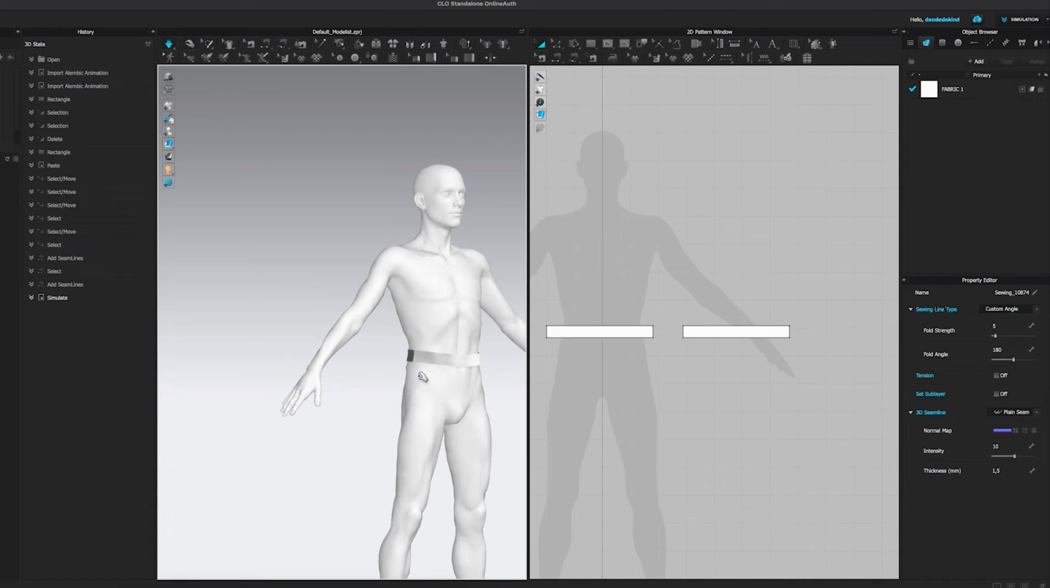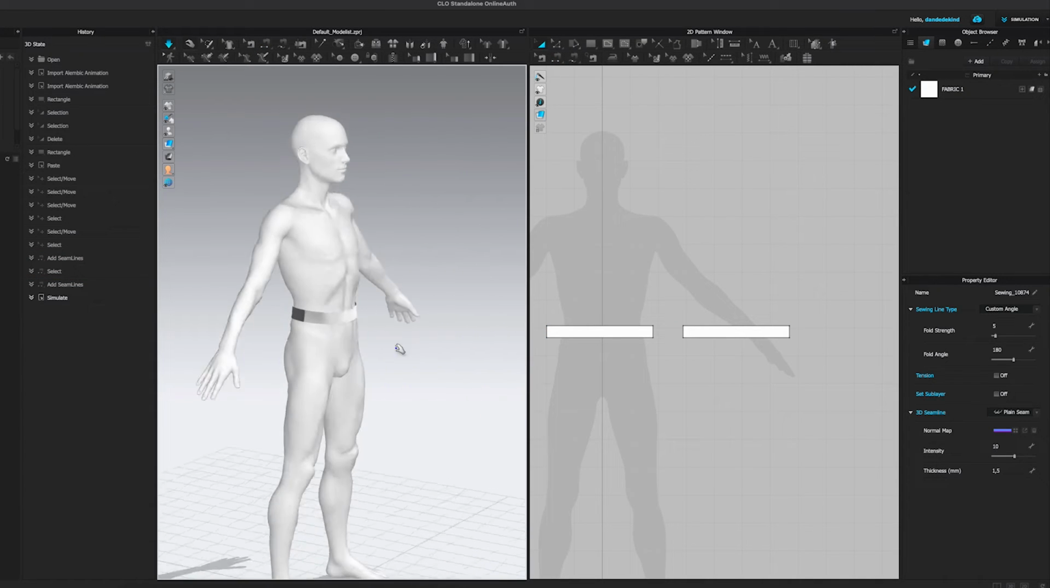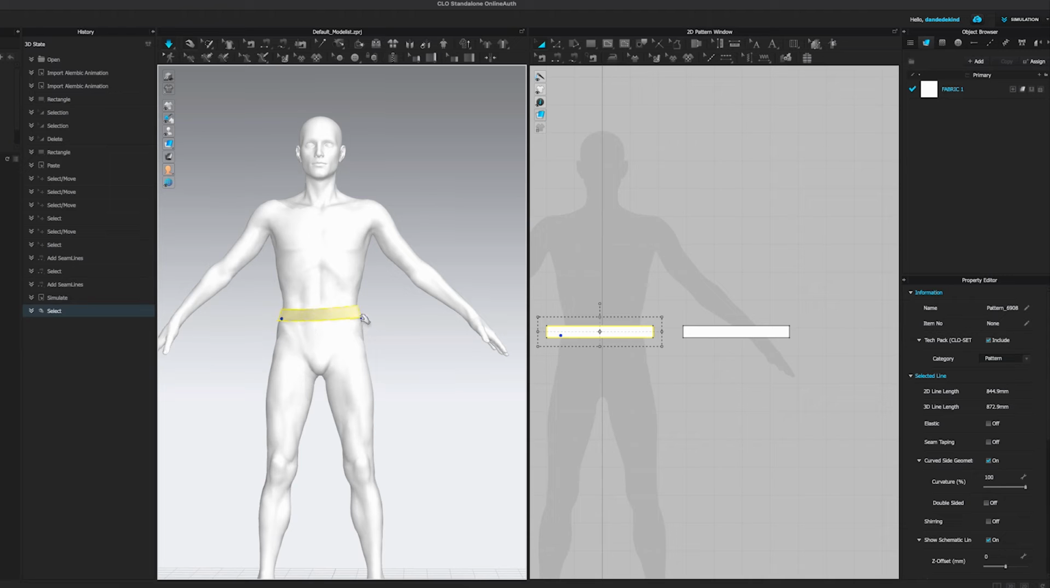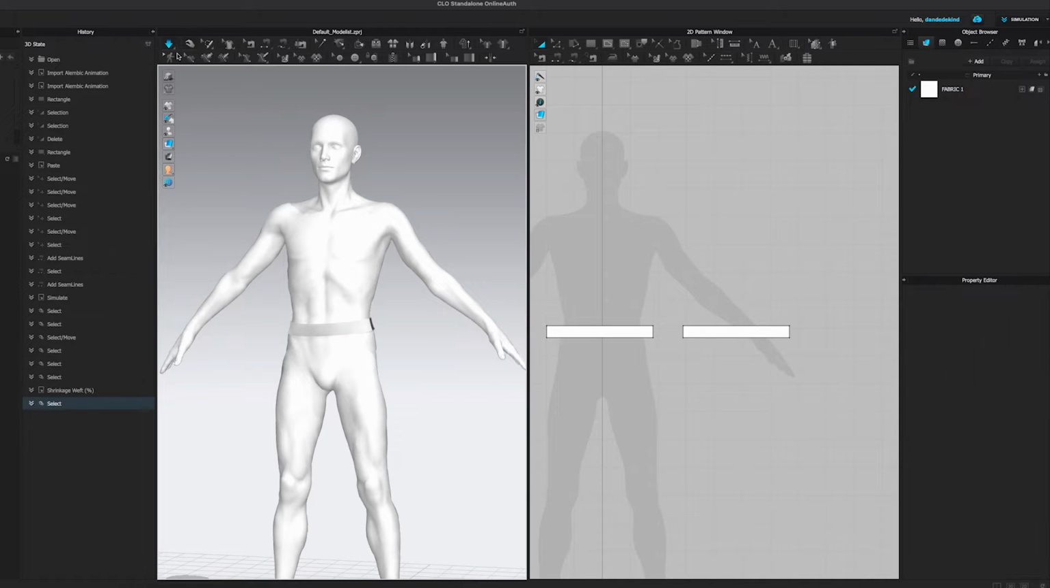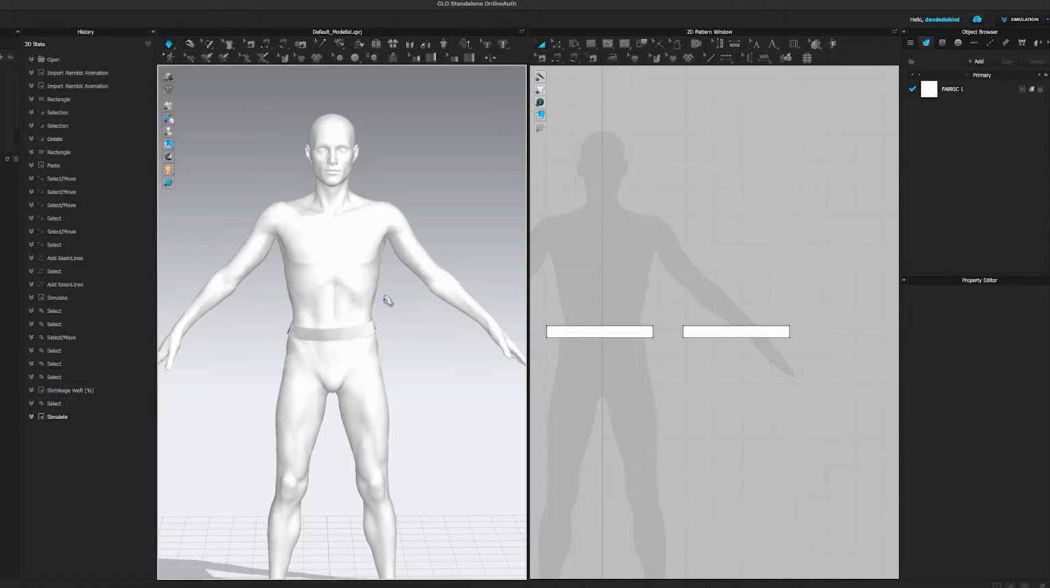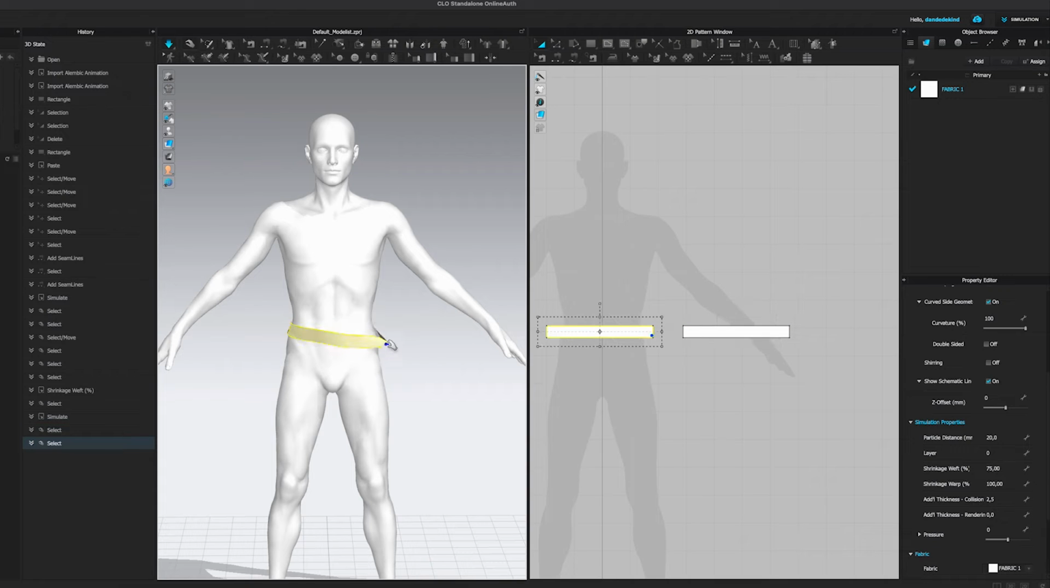Once it's done, we can press simulate and you should get something like this. I'm just going to adjust it on the body, and we're going to go down to our property editor and adjust the shrinkage weft to about 75. This is good. This is just going to make it a little bit more elasticy. You won't really see the effect now, but it does make it stick down quite a bit more.